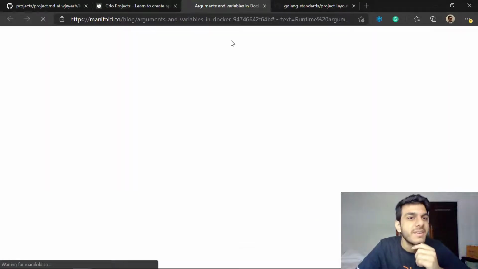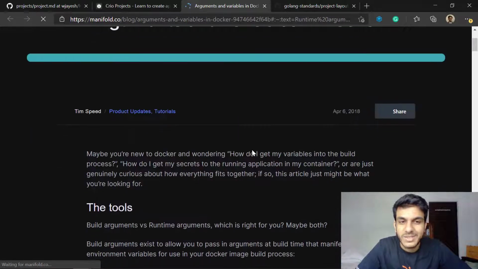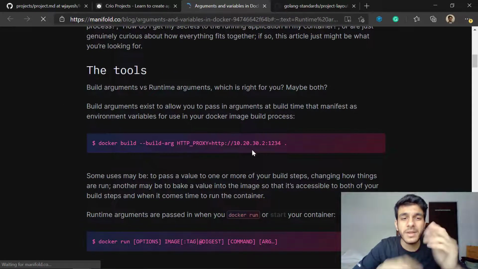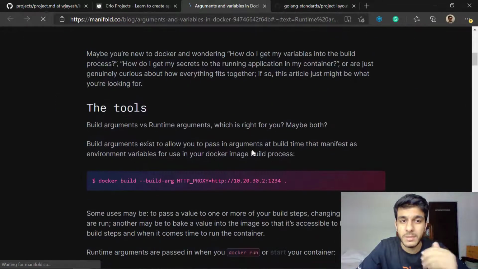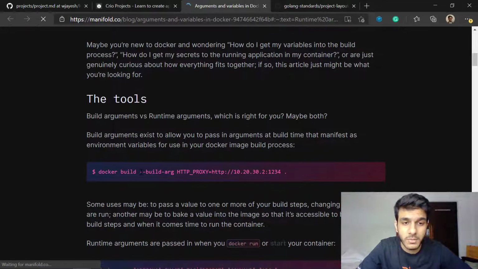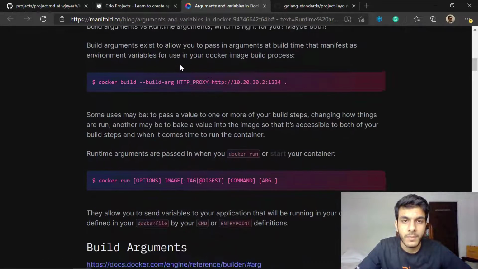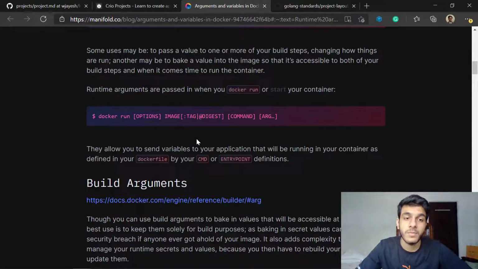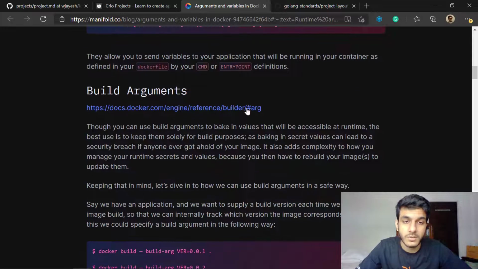Yeah, there you go. You can check out this entire article on how you can have arguments and then pass those arguments through the command line. This is how you pass command line arguments. The build argument is the flag that you use, and this is the name of the argument. This will be inside of your Dockerfile using the ARG command, so ARG in capitals. You can check out this link here, build arguments.